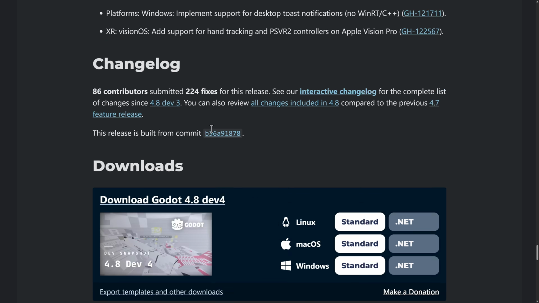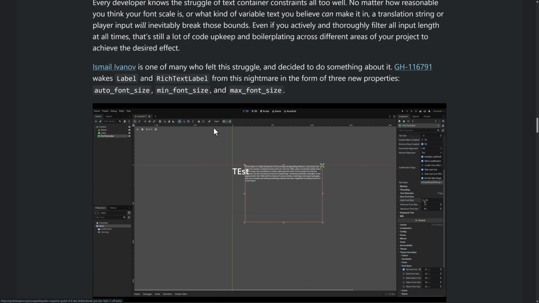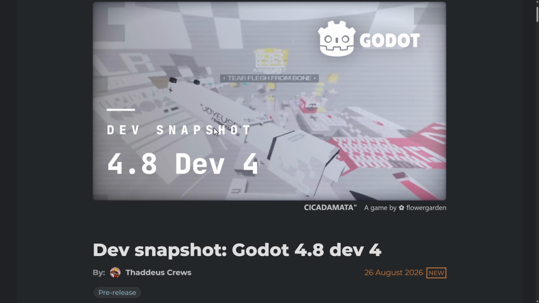And then a bunch of other smaller things as well. So ladies and gentlemen, that is Godot 4.8 Dev 4 of the dev releases, by far and away the most exciting new one. And now we've got some sexy new things to wait for with Godot 4.8.